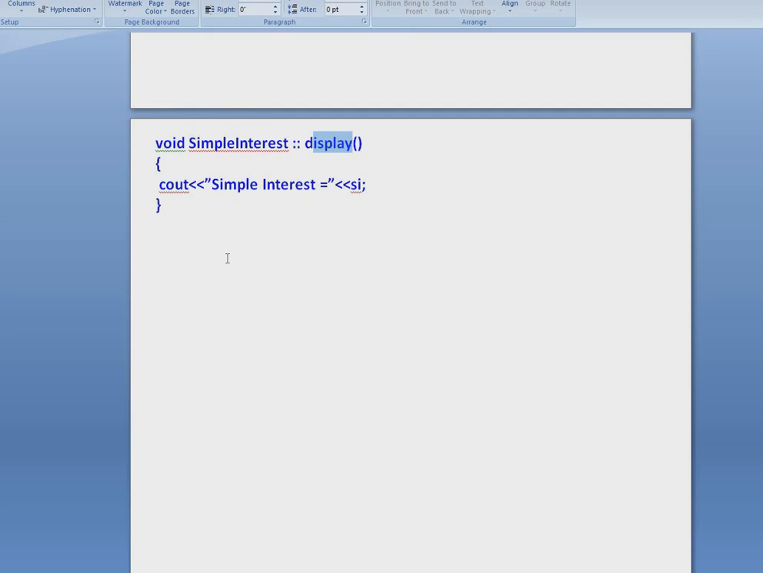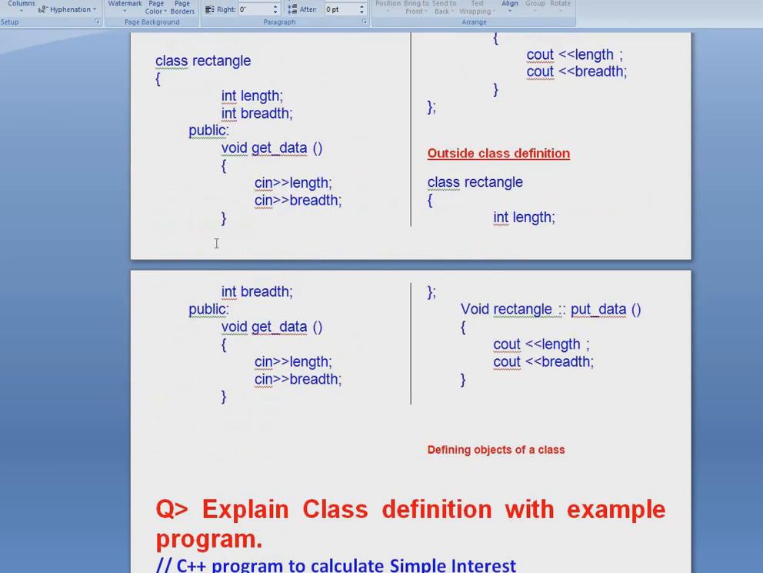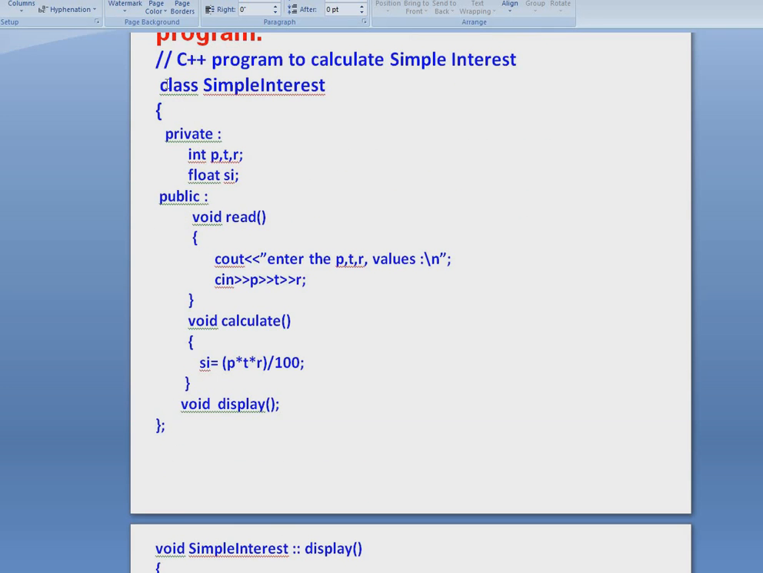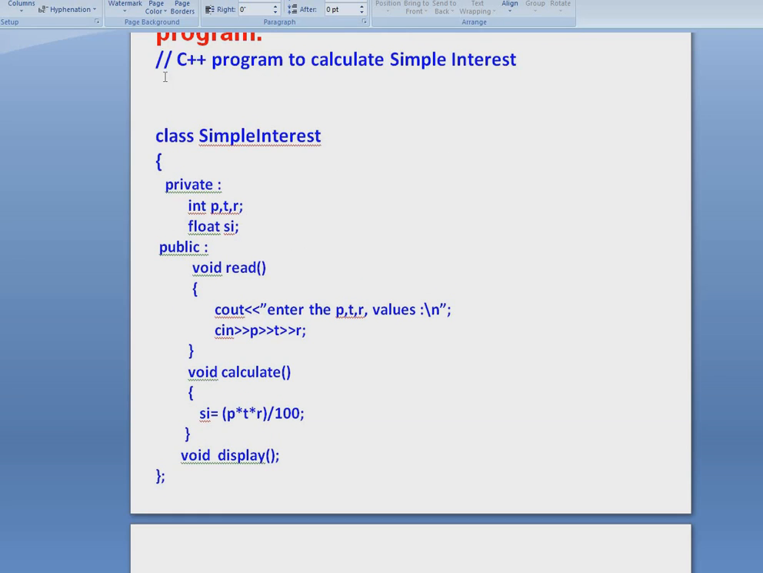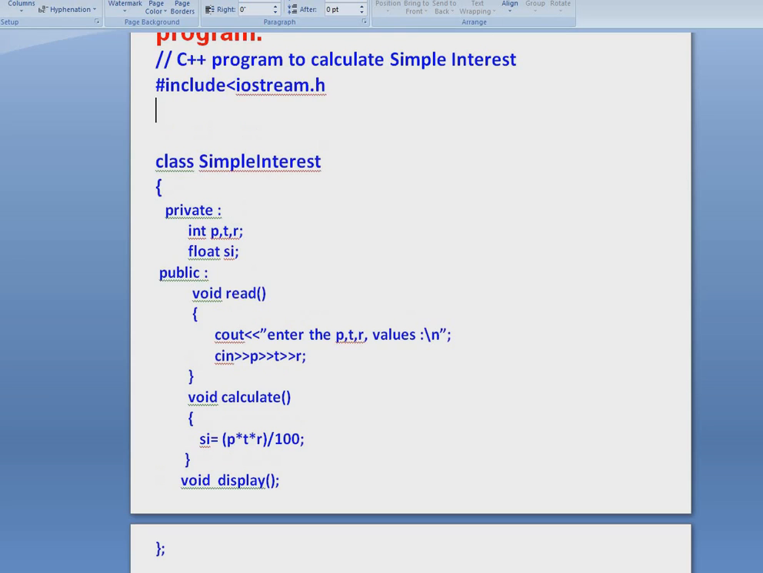Now we have to write the main program. Now void main. Okay, in the beginning we have to write header files also, so I have missed that. Here we have to write the header files, hash include iostream dot h.